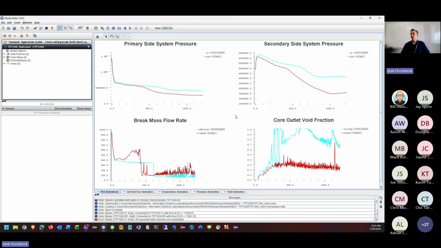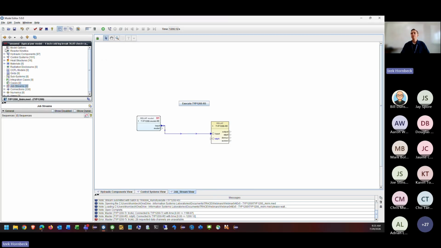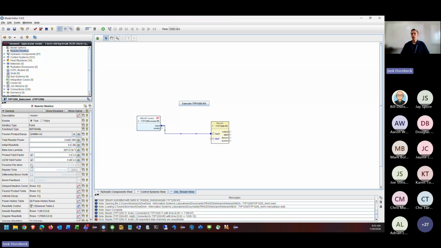Now that we have this running in RELAP5, we will convert our model to TRACE. But there is one piece that Mark had pointed out that's really important in this model, and it's the reactor kinetics. So we'll see here under reactor kinetics, there's some data in here that we have set.